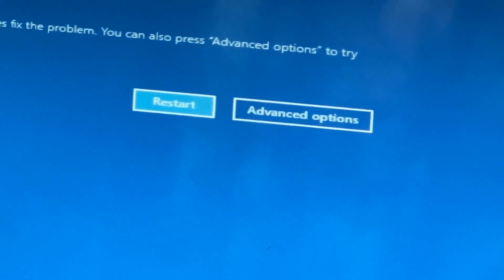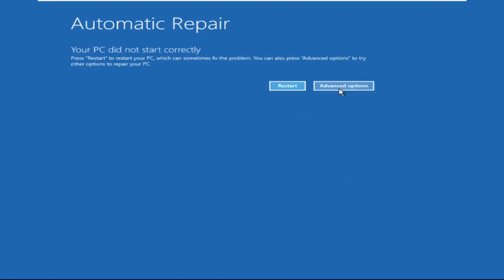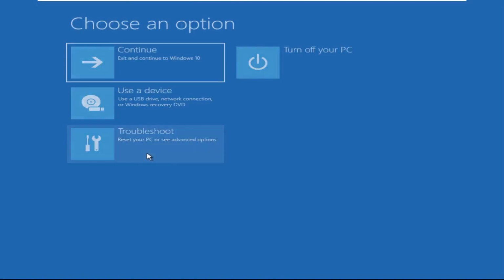Don't panic when you encounter a blue screen error. I'm going to show you how to fix this problem step by step. Let's begin. Now we need to click on advanced options, then click on troubleshoot.